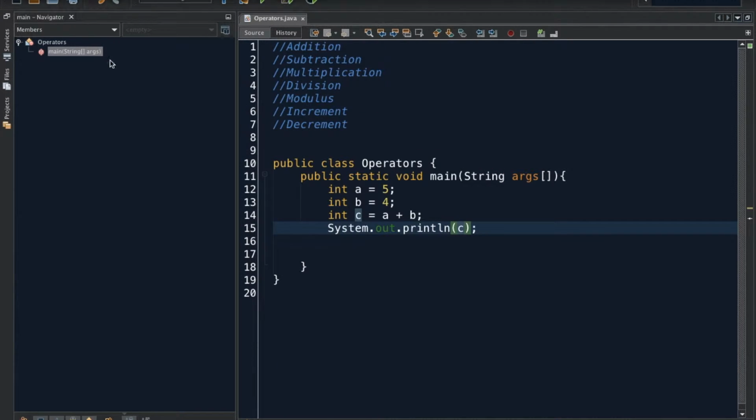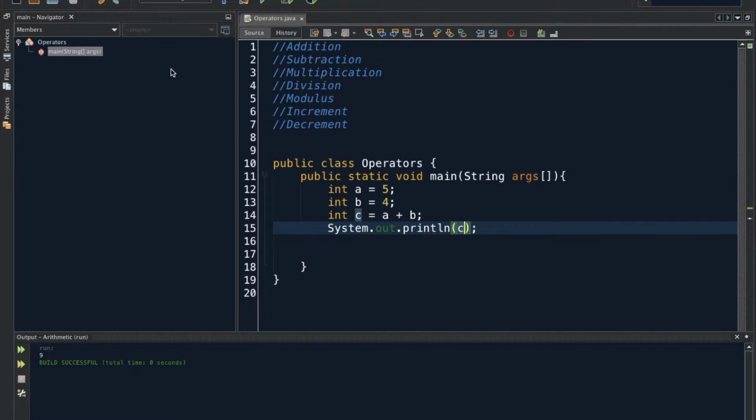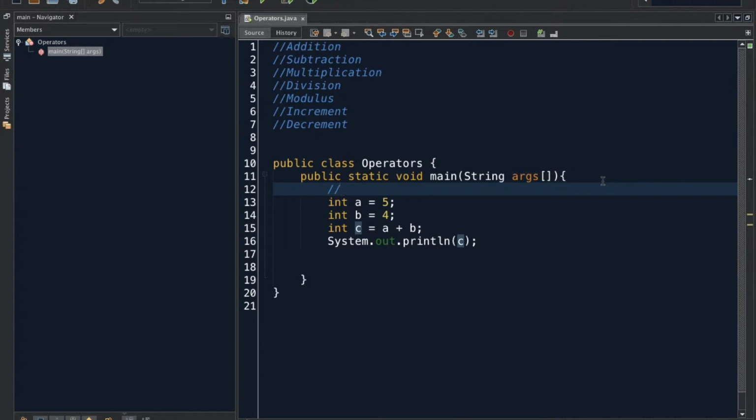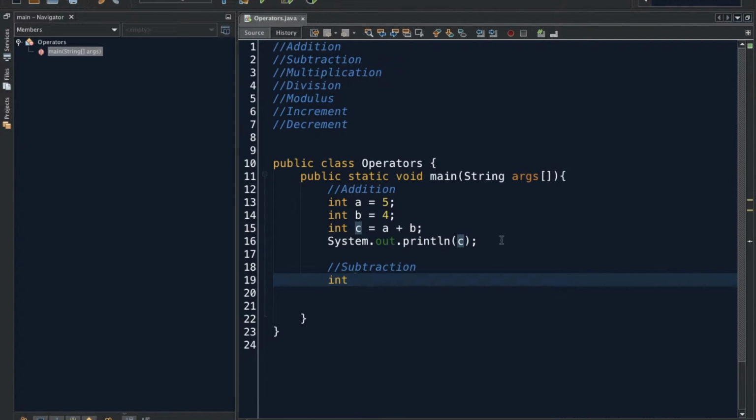Okay, you're going to have to go to run and run file. So this is going to give me the value of a plus b, which is 9. Now this is the way you can implement addition, and actually let me do that. So this is addition. Now let's go to subtraction, which is pretty much the same, except the result is going to be different.